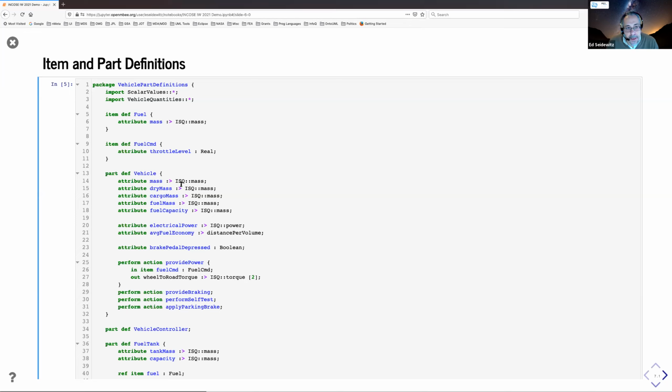So what you'll see is that the definition elements that I show will typically be black box views, whereas the actual part usages are going to show the decomposition. So for now, what we've done is said, given a vehicle as a whole, I can talk about the mass of the vehicle, the dry mass, the cargo mass, the fuel mass, fuel capacity, and a few other things that we're going to be using as attributes.